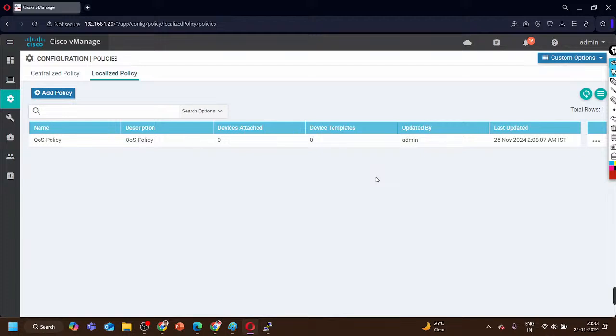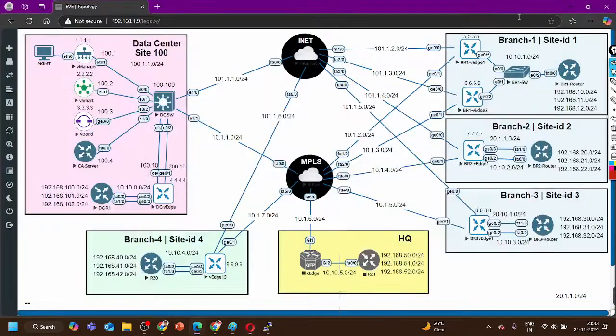Now the question is how we will apply this policy. Guys, see here, we need to create one centralized policy also to take this policy in effect, right? So later I will create the centralized policy. Now we need to apply it on interface.